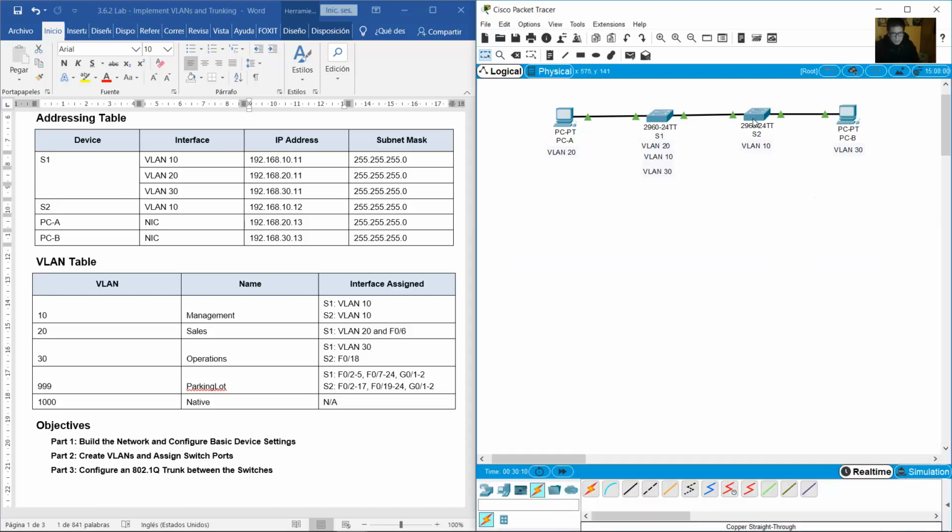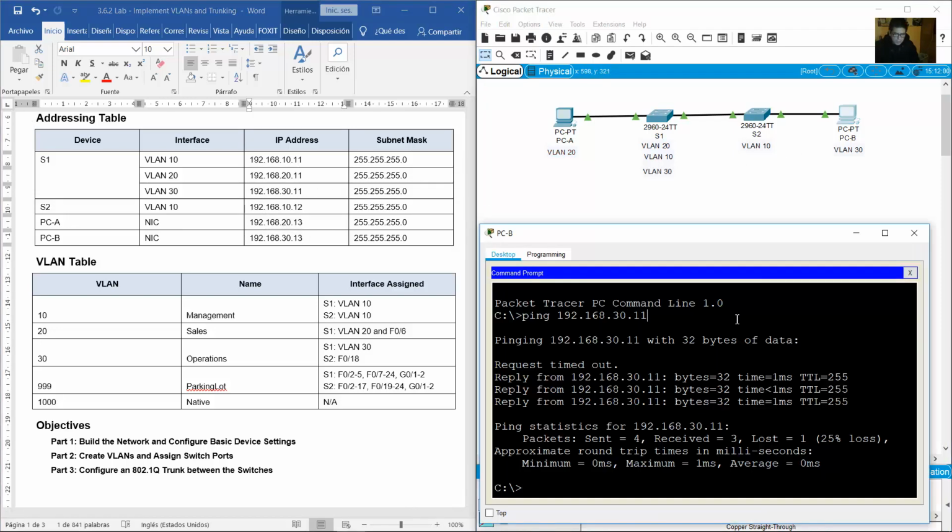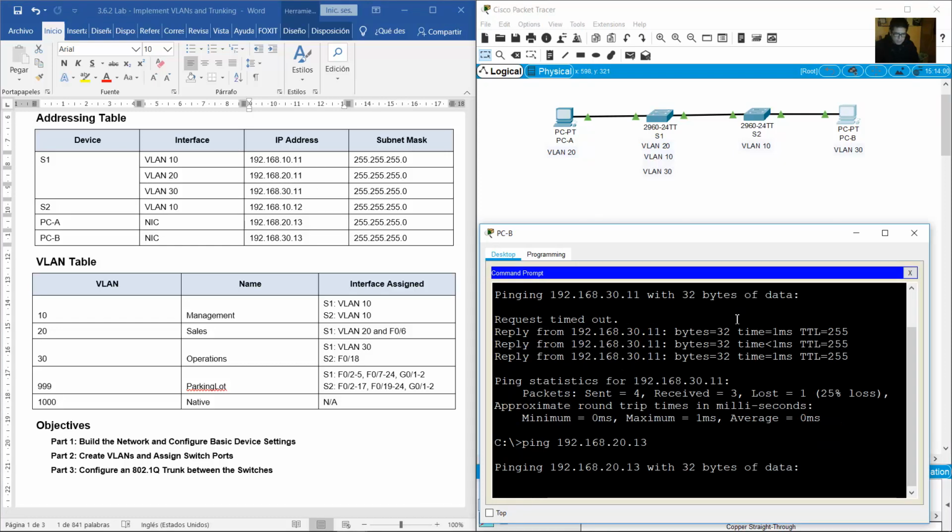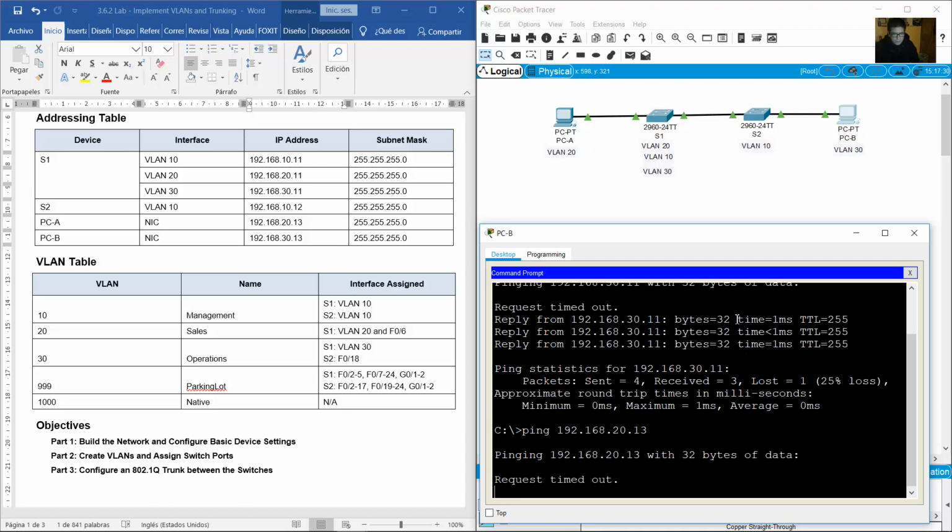But the ping to a different VLAN will fail. For example, the IP address of PCA is 20.13. Enter. This ping will fail because the source is placed on a different VLAN than the destination.